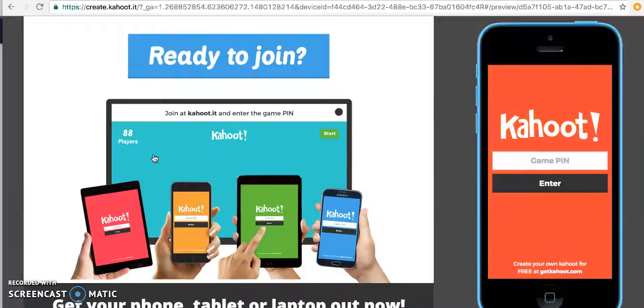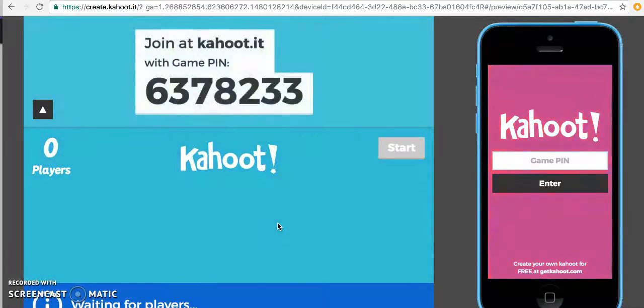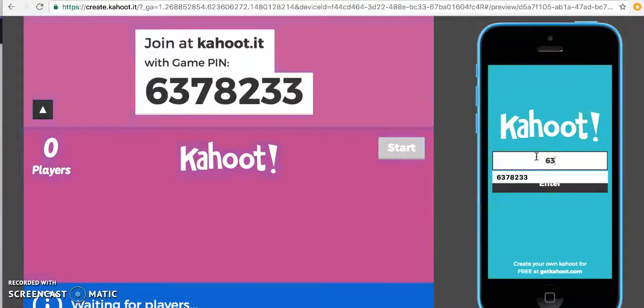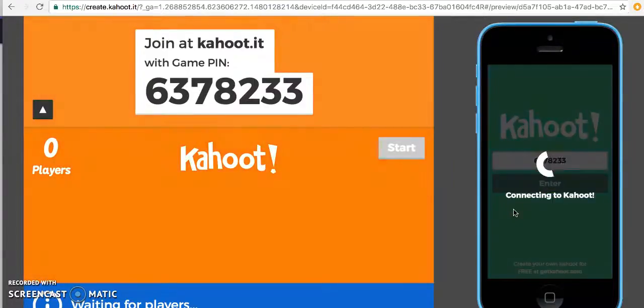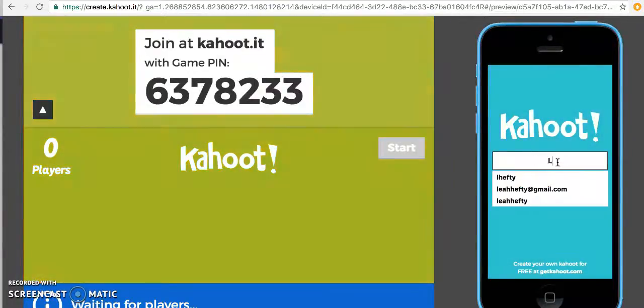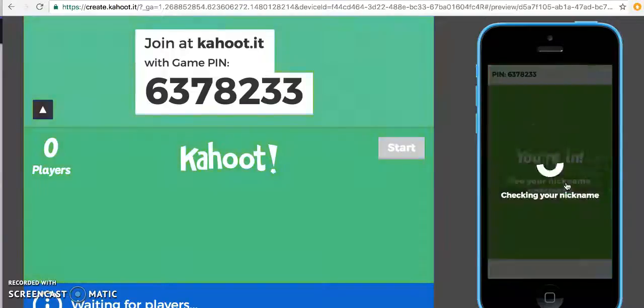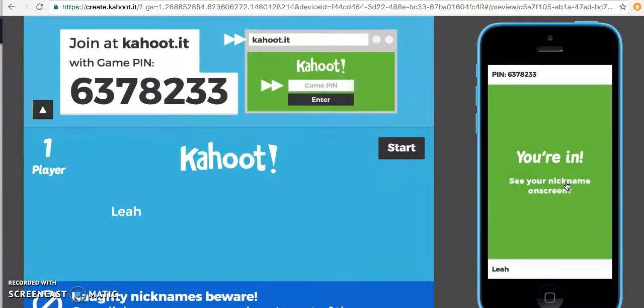You'll wait for that to load and it'll give you your game PIN number. Here at the top is our game PIN number, and students will see their own personal device like it is on the right. They're going to go ahead and type in that number so they get connected with our personal game. They then select an appropriate nickname so then you can identify them. Their name will show up on the big screen.